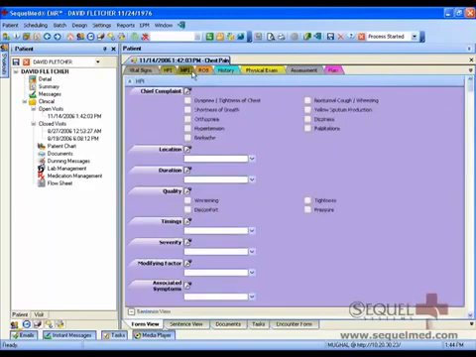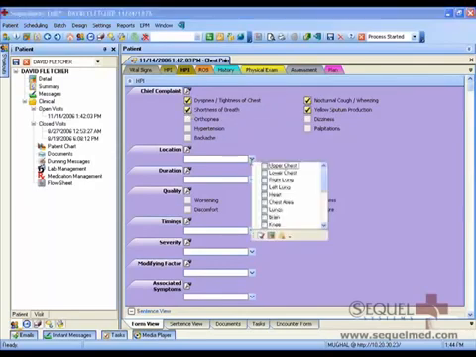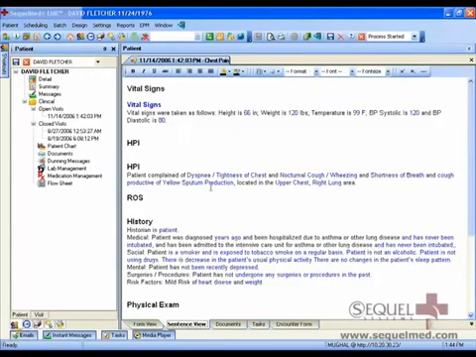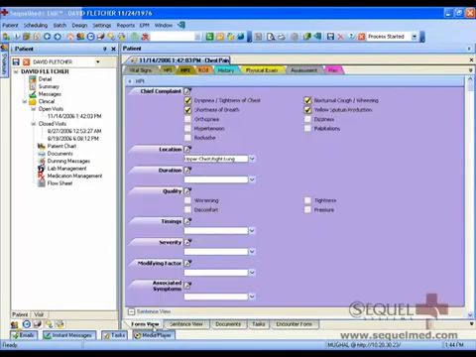Same thing with history of presenting illness. In this case, I can select, let's say this patient complained of these different things, and the location was upper chest, right lung, and that would appear. And if you notice in sentence view, it will then say that the patient complained of dyspnea as well as other illnesses located in the upper chest, right lung area.